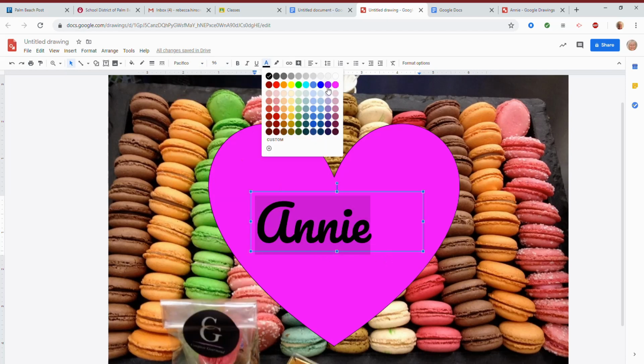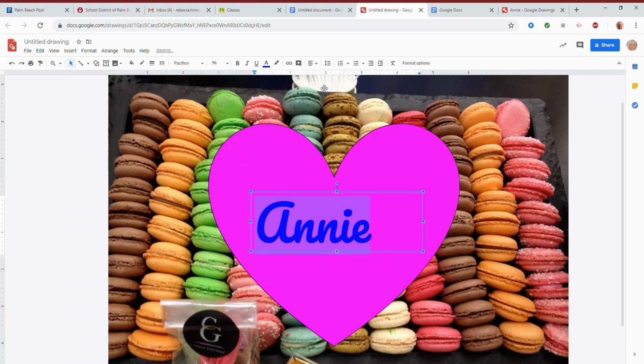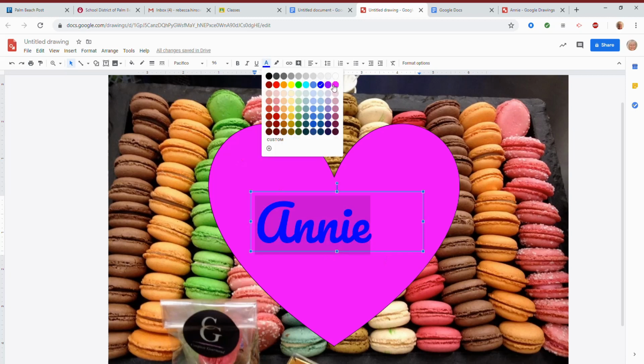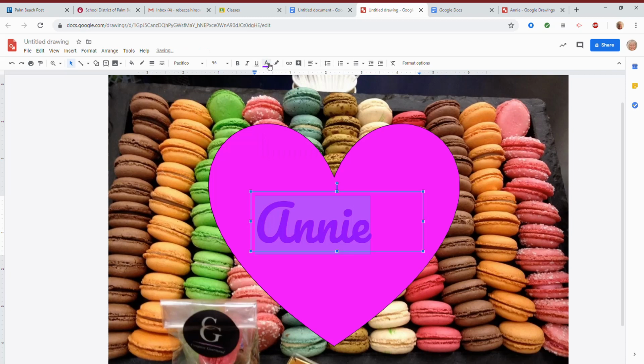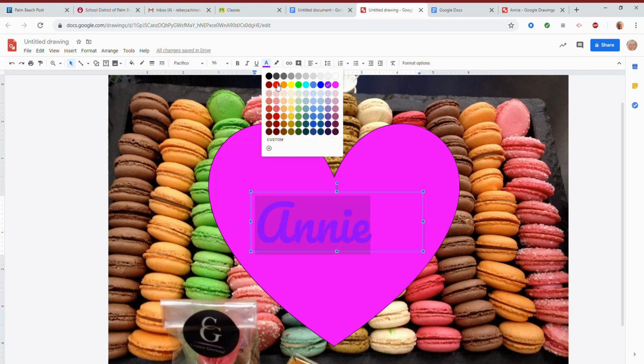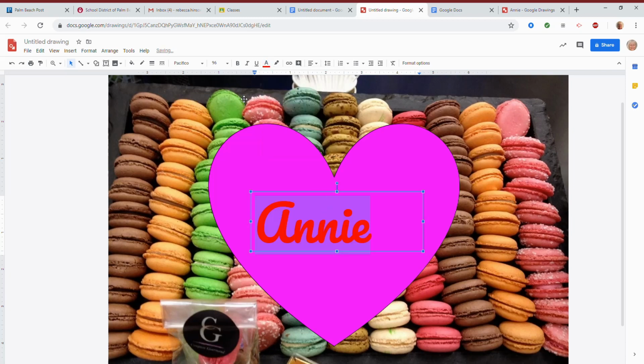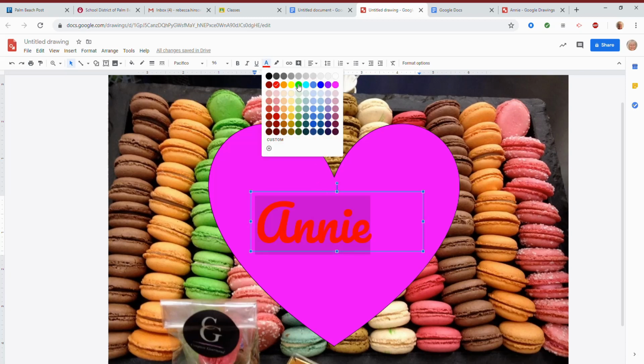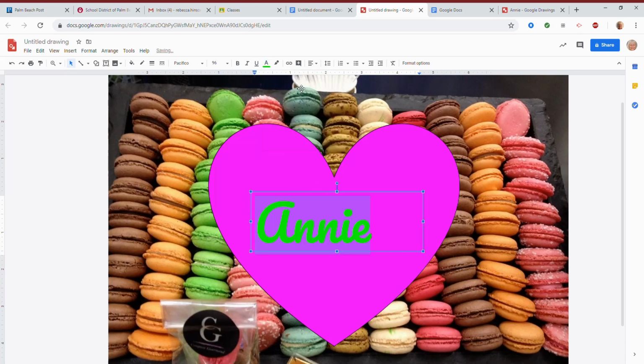I'm going to change the color of the font. That's kind of good, but no, that's not really what I want. Let me see. Red, yeah, it's kind of good, but still not what I'm looking for. Green, that's it. Neon green, I like that a lot. It picks up the neon green in some of the macaroons in the background. And I like that combination, pink and green.